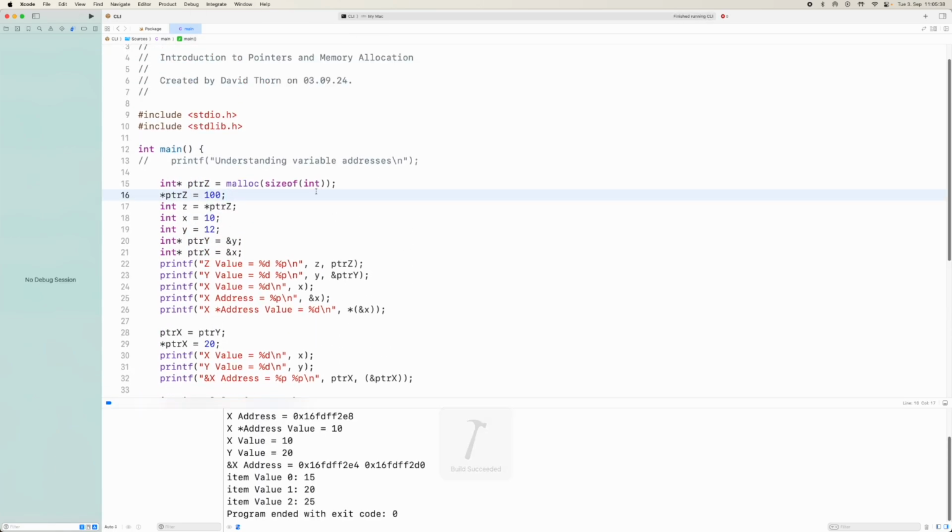With that said, this is a brief introduction to pointers and memory allocation. A brief, I want to say. There's a whole bunch of other things that you particularly need to understand, but I hope that this has been worthwhile watching.